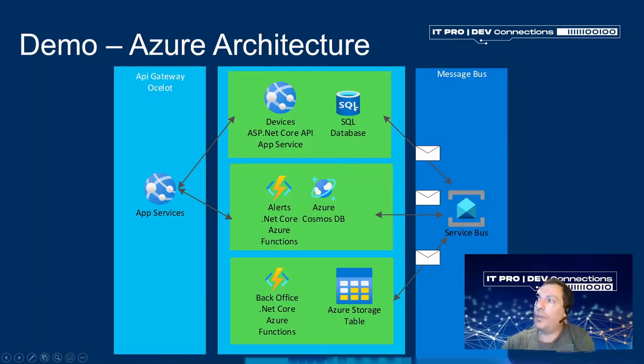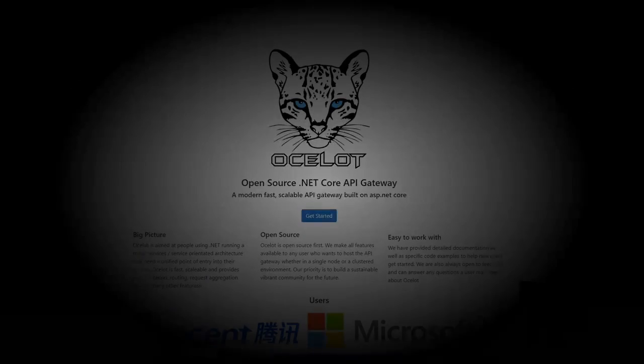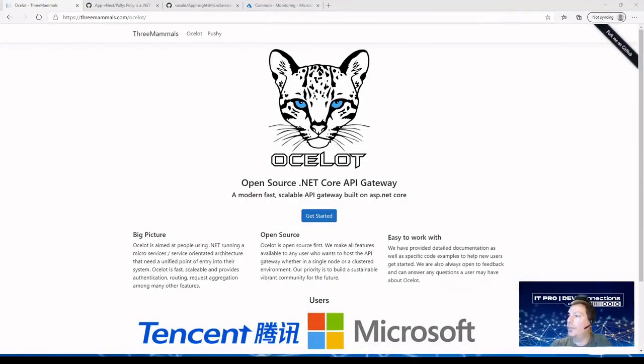So the first one is using a SQL database, the second one a Cosmos DB, and the third one an Azure Table Storage. All right, so let's get started with a demo. But before we do that, let's have a quick look at a couple of libraries and frameworks that I used for my solution. So the first one is Ocelot.